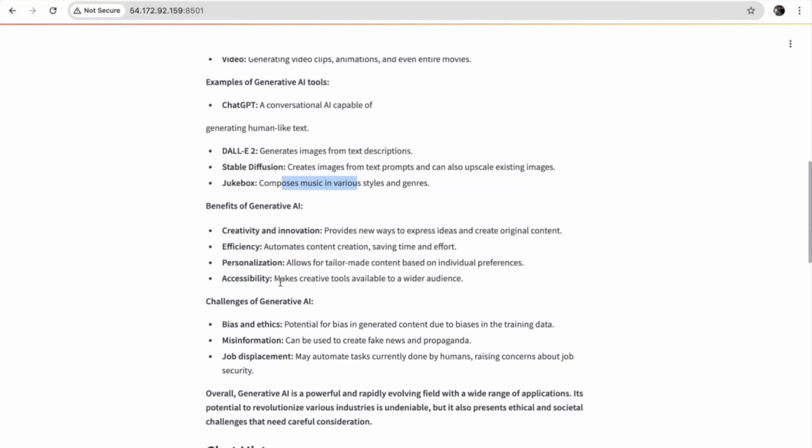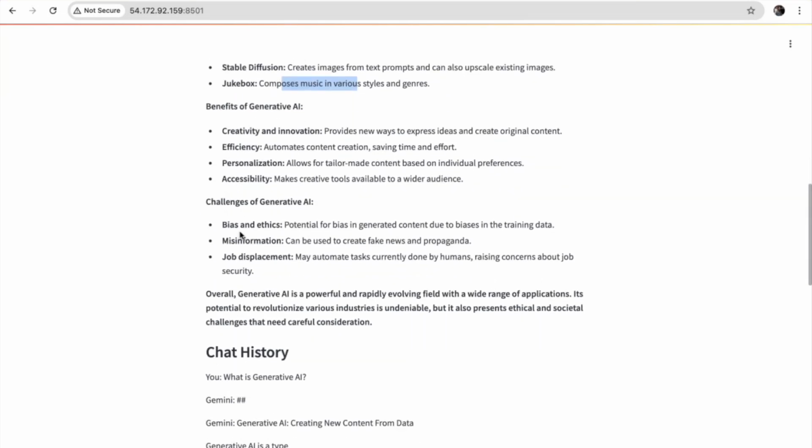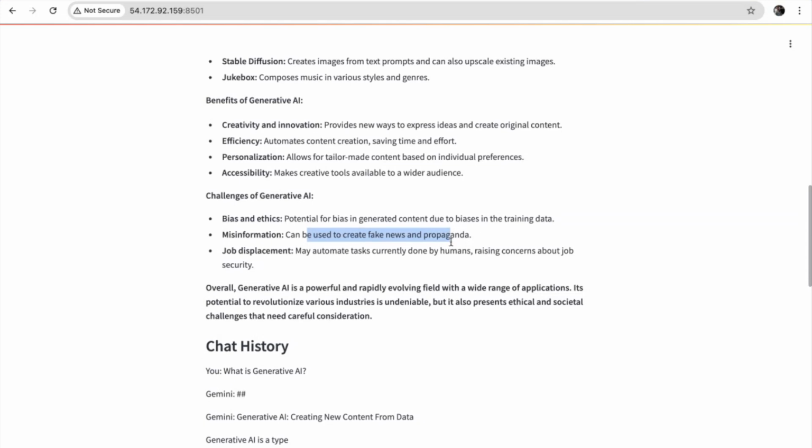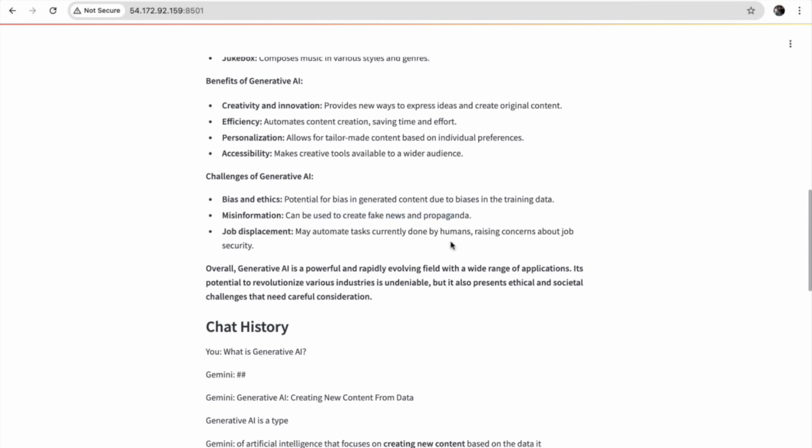Benefits of generative AI, see here. Creative, innovative, and so on. Challenges, bias and ethics. This is what you all are asking also. Potential for bias in generated content due to bias in the training data. Misinformation can be used to create fake news and propaganda. Definitely. Deepfake is one of the best examples of it. See here, again, job displacement: it may automate tasks currently done by humans, raising concerns about job security as well. Definitely.